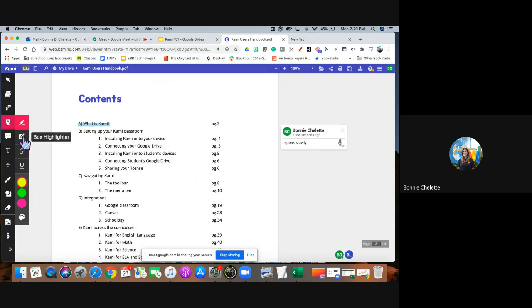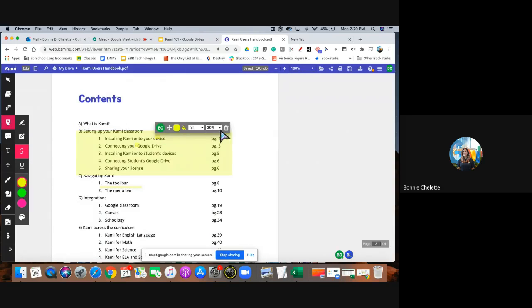I have the box highlighter, so if I need to highlight an image or something, if I really want to draw it out. And then I'll have the strike through option, like if I have a to-do list or something, I can strike through this. And then my underline option. So right there, the kids can annotate the text, the teacher can annotate the text. And to remove it, you just use the trash can.